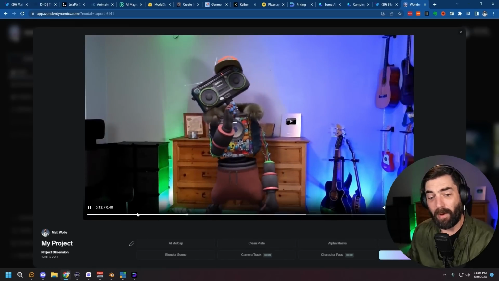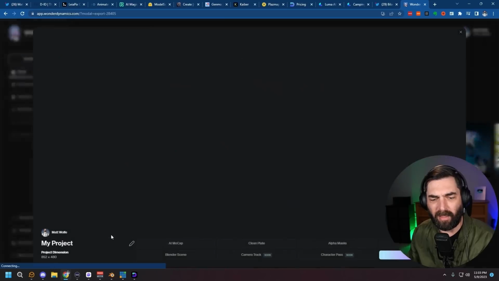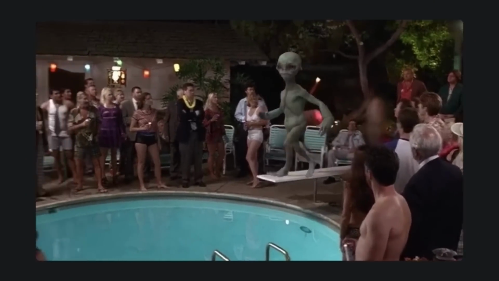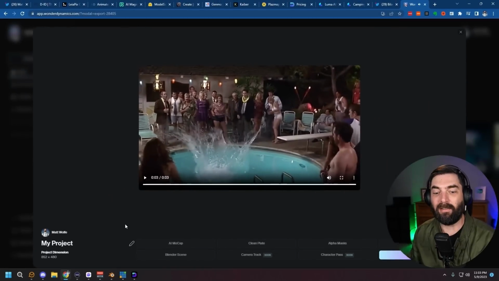And it came out really, really cool. I also tried to make a clip from this iconic scene from Anchorman, but it didn't fully work out. You'll see. Cannonball! And then he turned into a human right before he splashes. But the technology's coming a long way. Wonder Dynamics is one that's really, really fun to play with. I couldn't make a video about generative AI and video tools without mentioning Wonder Dynamics.